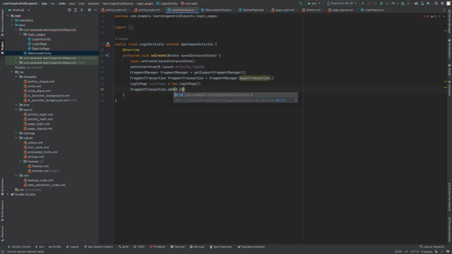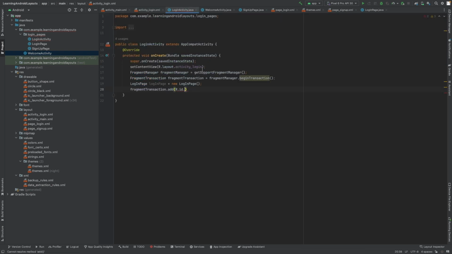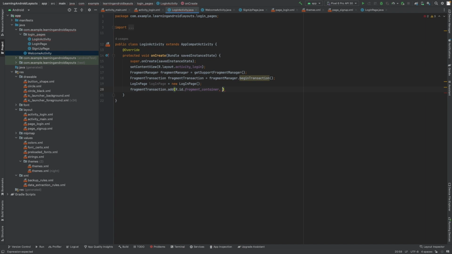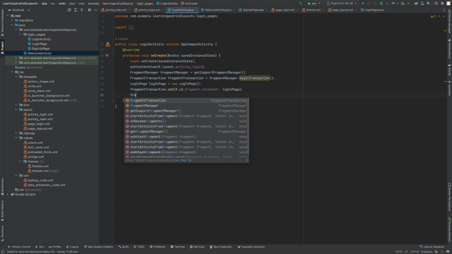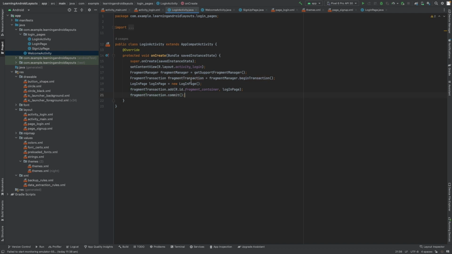Now we had created a container. If you remember this fragment container, which is the frame layout, okay, and we have the fragment container, we'll write it, and we will also have the login page. Then we will have the fragment transaction dot commit. Okay.